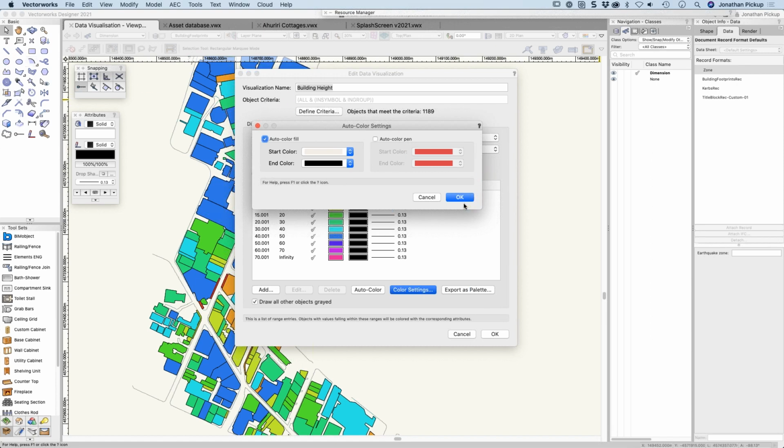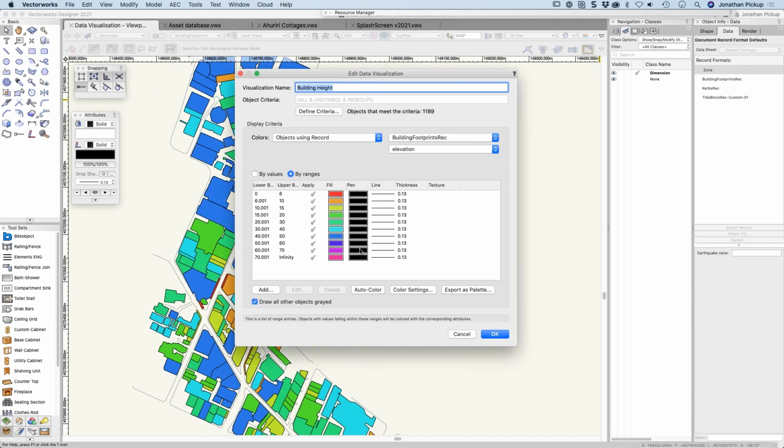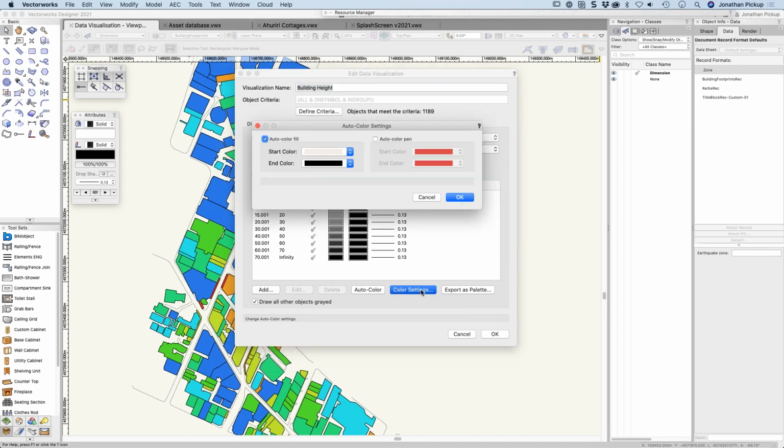Or color settings, auto color, start color. Oh, maybe I can do it this way. Start color, end color. Okay, let's auto color those. Oh, how about that? So, David, I was able to auto color them. I was able to use my choice of the colors. You notice it goes almost from white up to black, and Vectorworks has calculated which ones to put in the middle. That's quite fun, this auto setting.